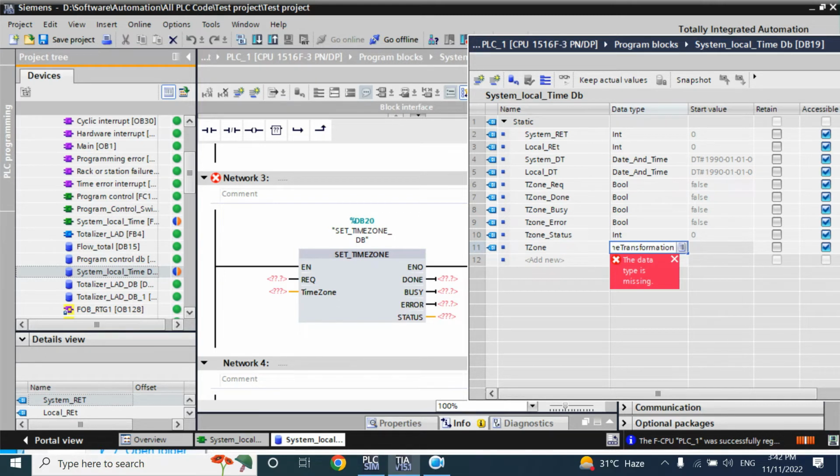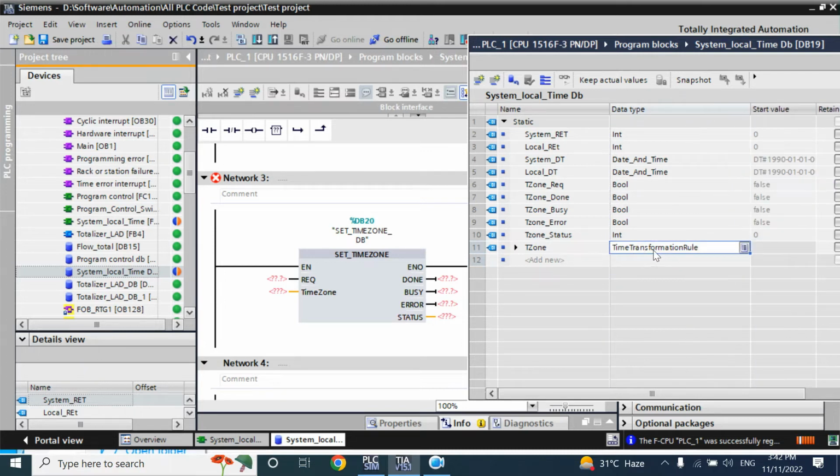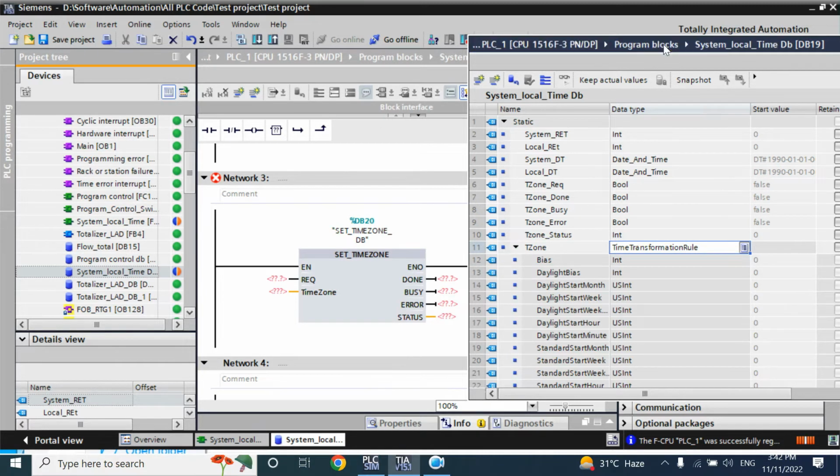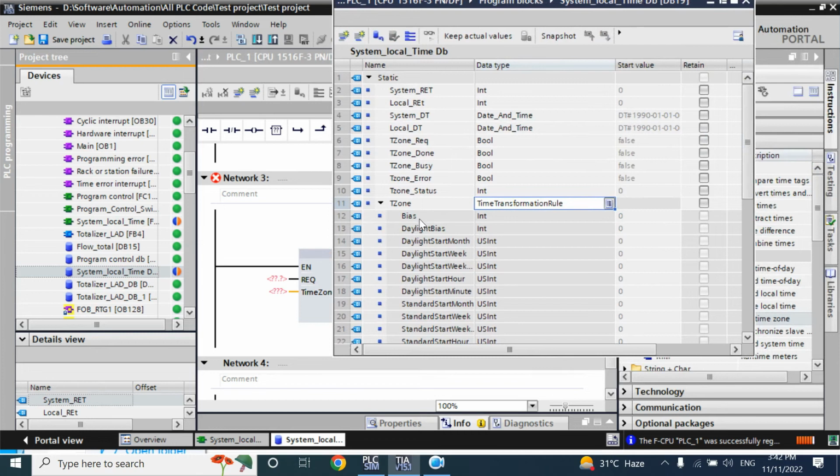TimeTransformationRule. It will create a tag with a struct data type. It already created it, but it is not showing in the data types. Okay, here I will expand it. Here you can see the T_zone structure data type.